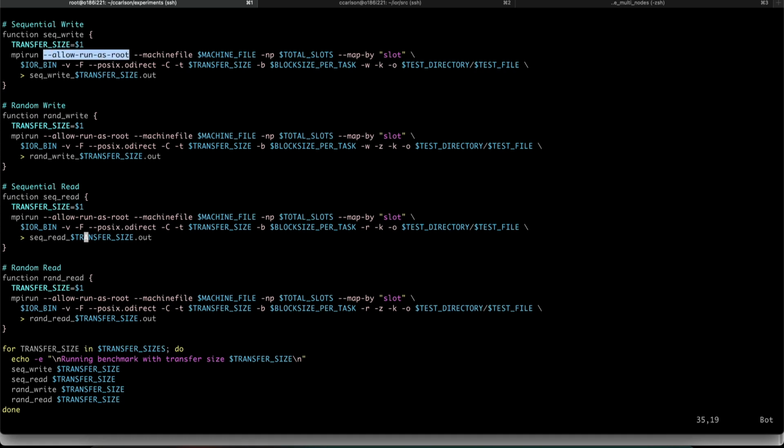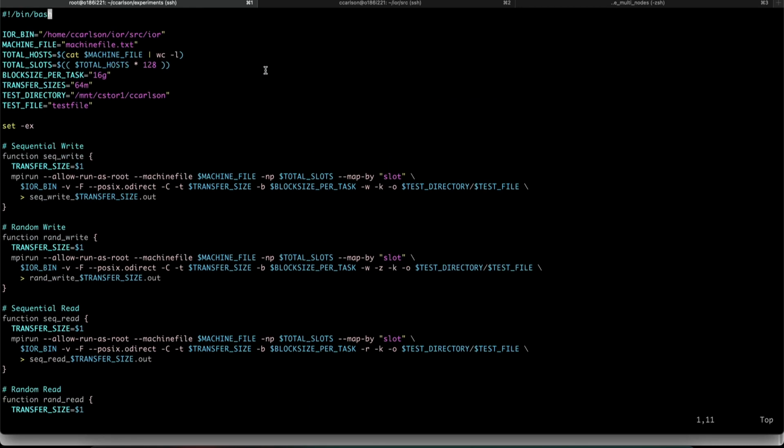obviously allowing MPI to run as root. You pass in the machine file to MPI run, and then you give a number of processes, the total slots that you want to map across all the nodes. So that total slots is, remember, the total amount of machines times the total amount that you want each machine to run. So I'm going to change that to 64 because we only allowed 64 slots per machine.